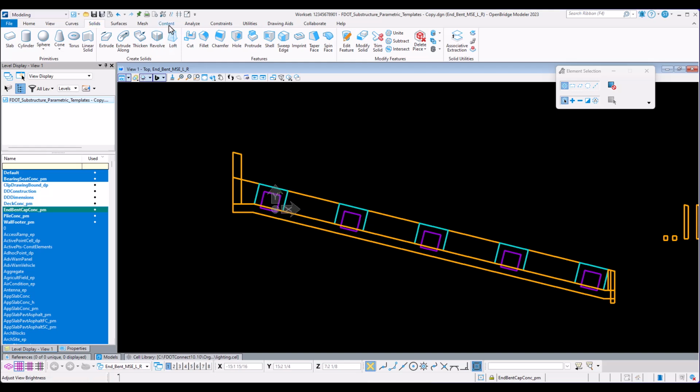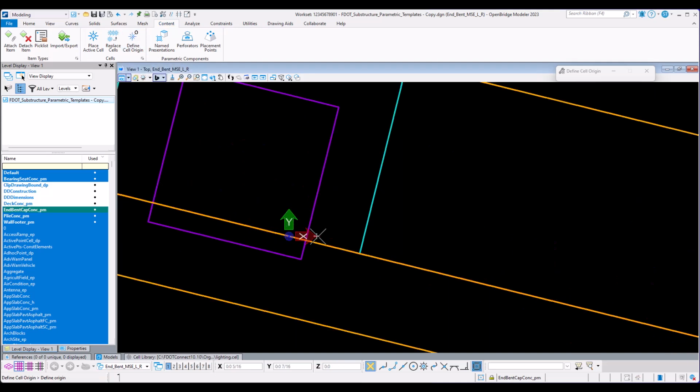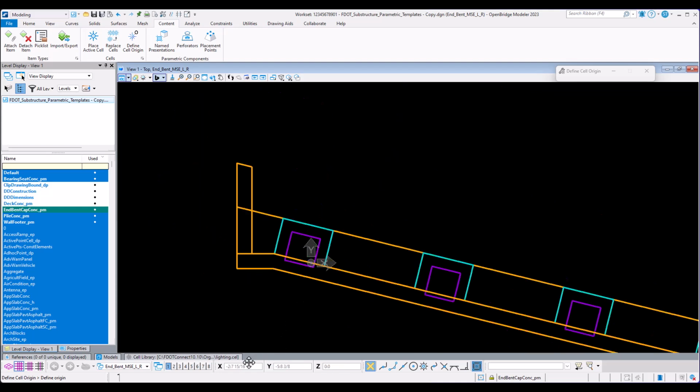So now I'm going to go ahead and go to the content tab. And this is where some of my cell tools are at. So what we can do is say define origin. Click on that guy first there. And then kind of zoom in, and you can try to hover over that origin point where you want it to go, but it's hard to do that. So what we can do actually is just type this stuff in manually. So we'll do 0, 0, 0.